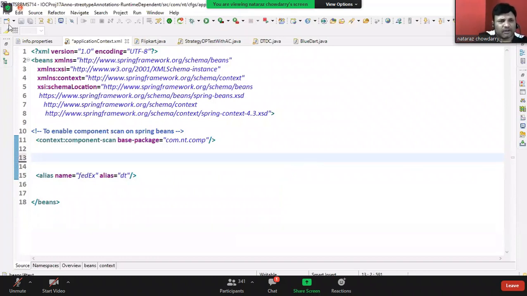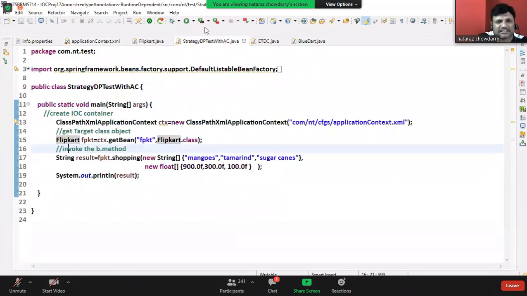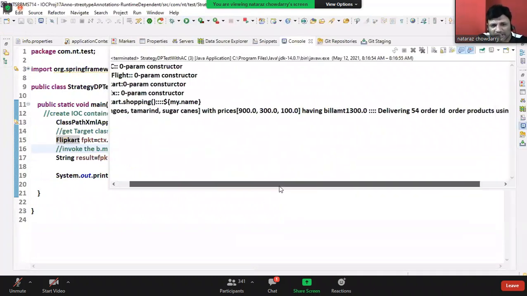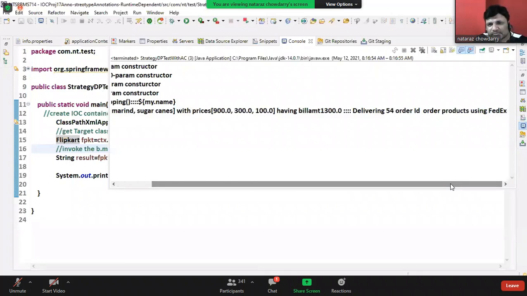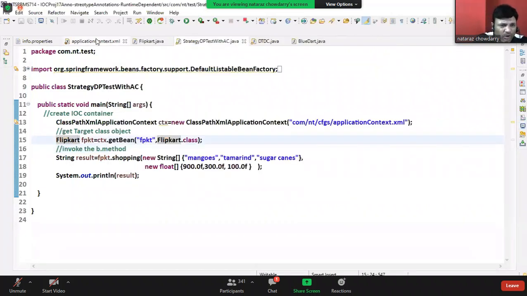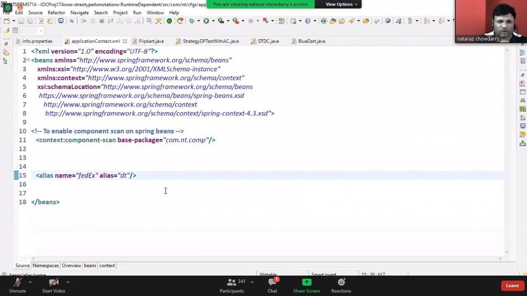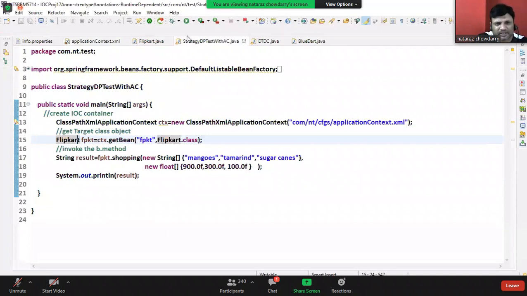Okay, guys. Now you observe this strategy. So now it is dealing with what, guys? FedEx. No, I don't want to work with FedEx. I want to work with DTDC. You pass the bean ID of DTDC. That means here the properties file is required or not required? Not required. With the support of the alias name, we can solve it directly by using XML itself. Are you listening to my statement, boss?